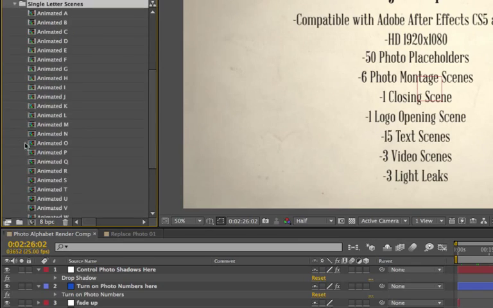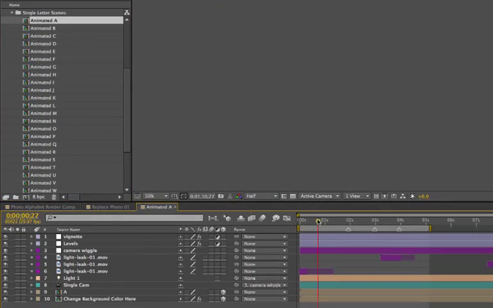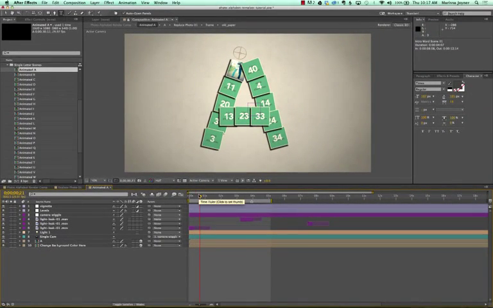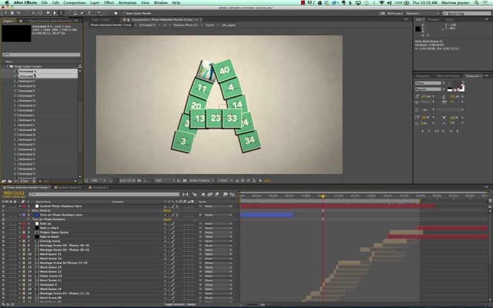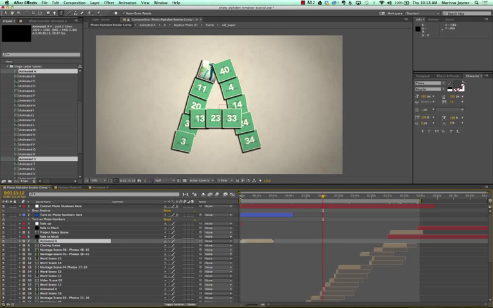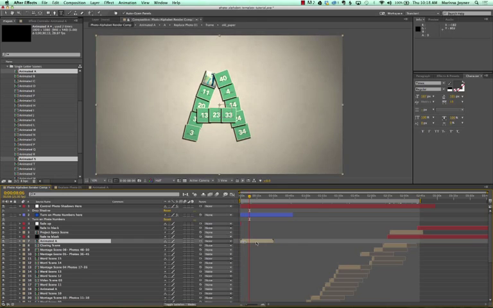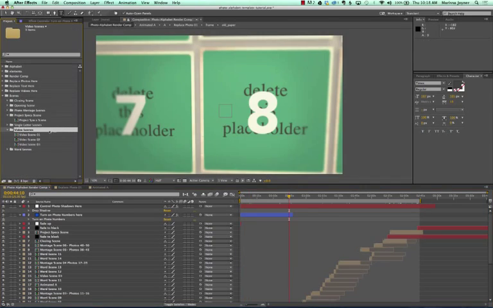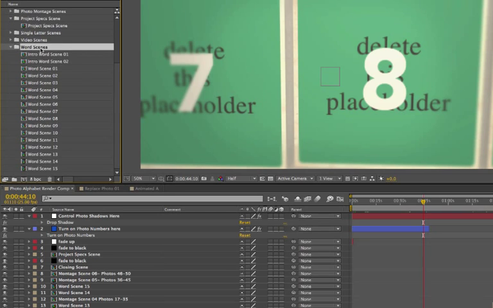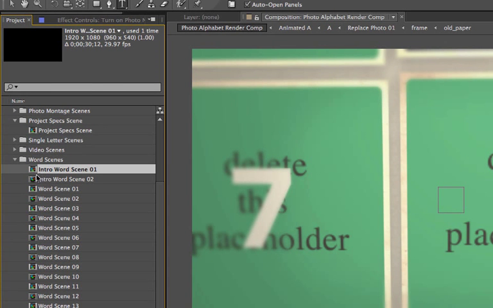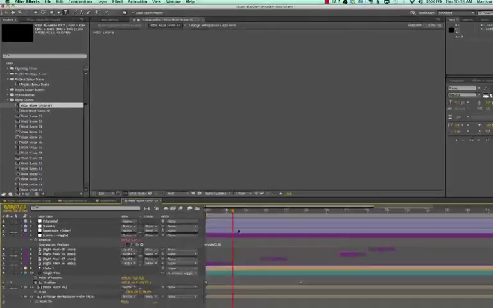Single letter scenes. So if you twirl that down, open up the A. If you just wanted to showcase just a single letter in a scene, all you would do is just drag them into your render comp. So you want to drag it in there, and then edit it, move it around wherever you like. And then we have our video scenes, and they're just placeholders. Well, actually, they're scenes for your videos. You don't have to use video if you don't want to. Lastly, we have our word scenes. Let's double click to open this composition labeled Intro Word Scene 01.